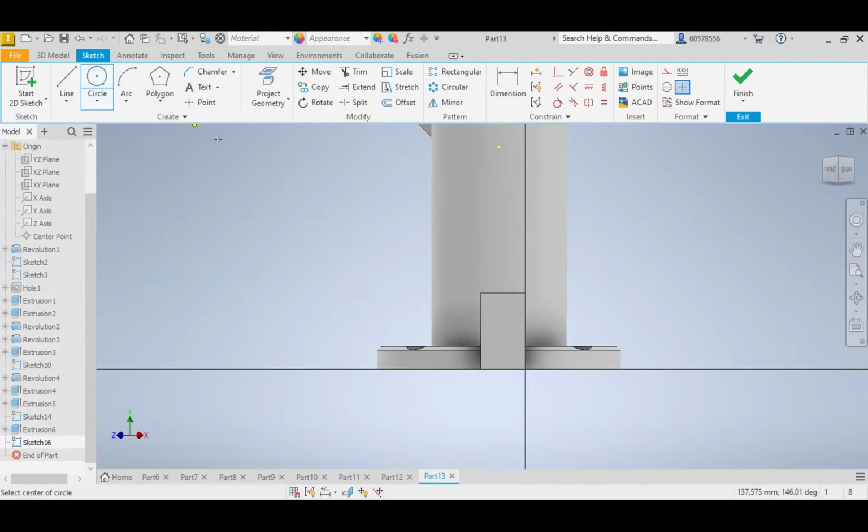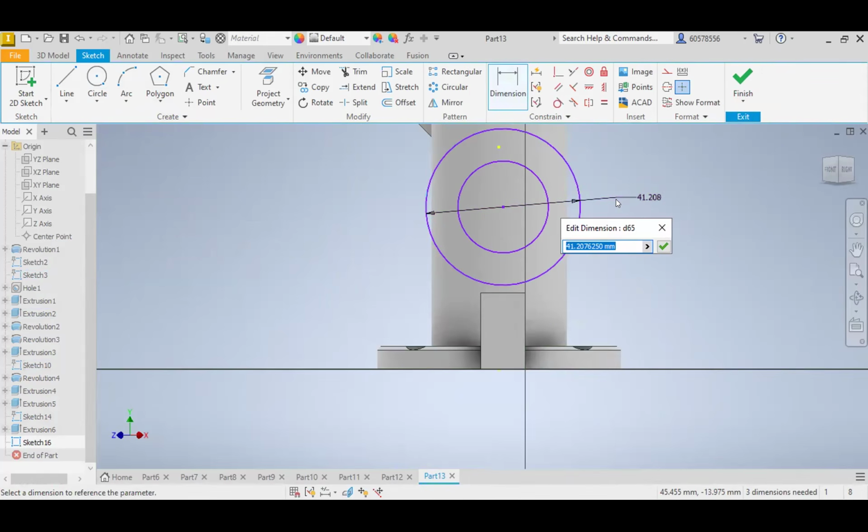We take on the circle, make sure that it's at the center. Draw a circle. Draw yet another circle. Dimension the bigger one. Let me see.